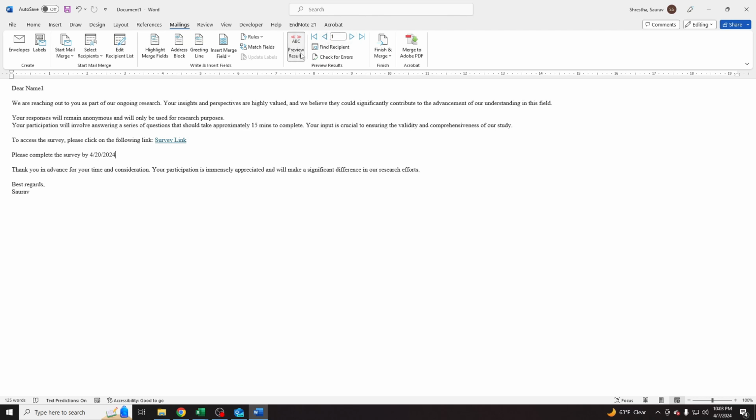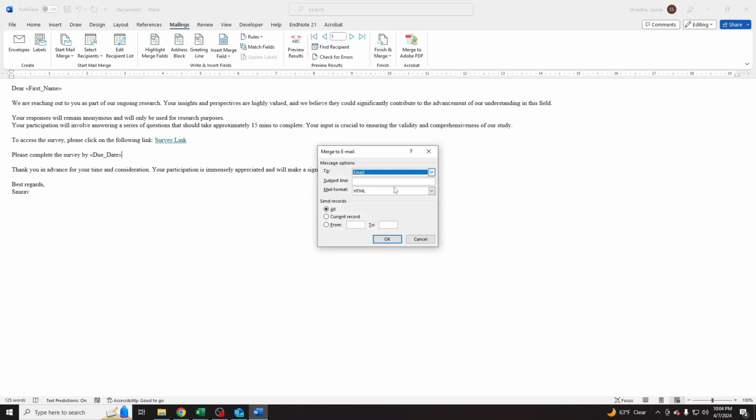Now if we're happy with the preview, you can go to finish and merge, send email messages to, we want to send to all the emails we have in the list, subject line, mail format HTML, and then we want to send records to all of the participants list. Once it's done, you can click OK.